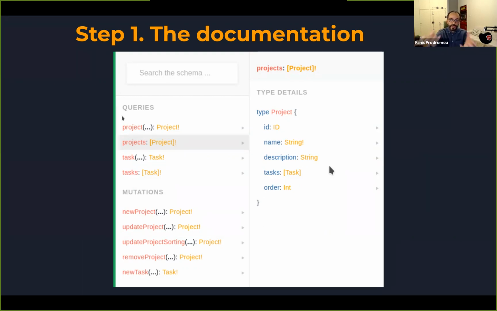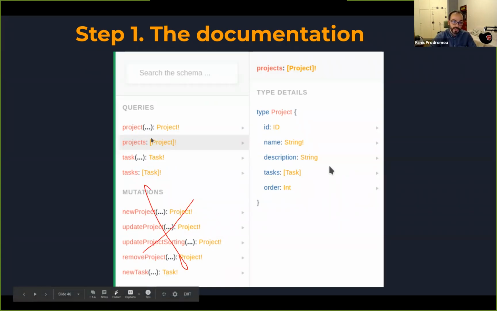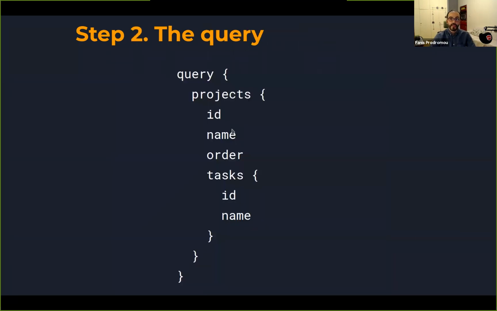We want just to get data. So we don't care about mutations, but we care about queries. And this is what we care about, projects. If we click, we can see more details, like we saw previously. And step 2 is to construct the query.